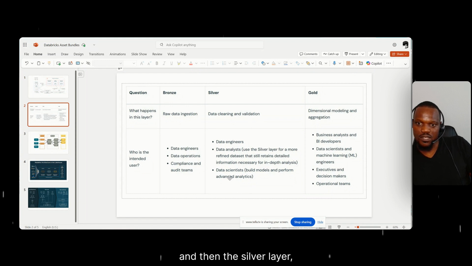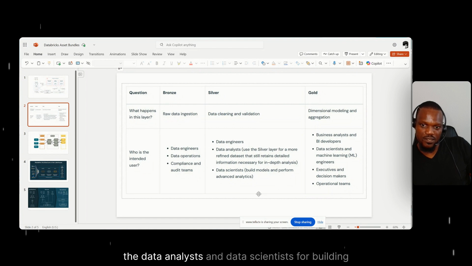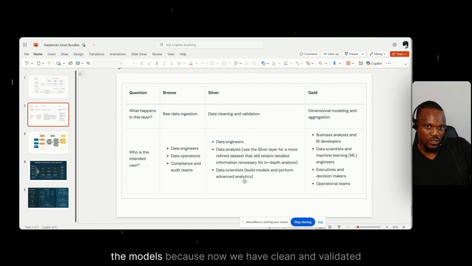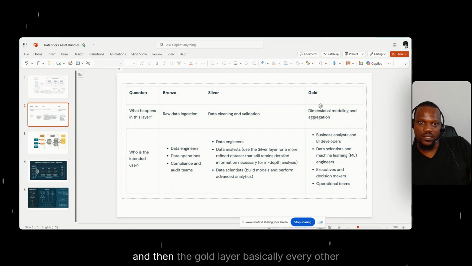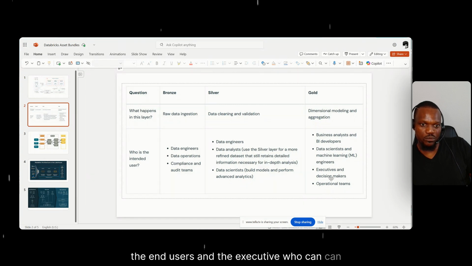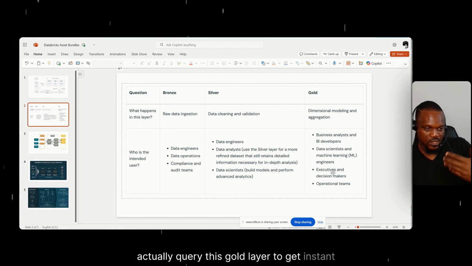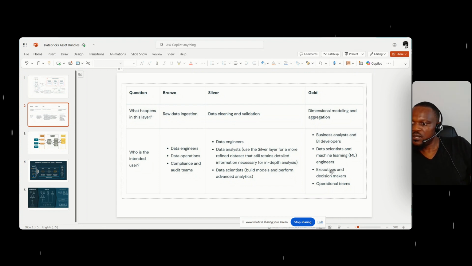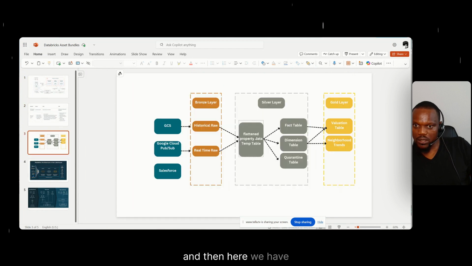And then the silver layer is for the data engineers, data analysts, and data scientists building models, because now we have clean and validated data here. And then the gold layer is for basically every other person, and also the end users and executives, who can actually query this gold layer to get instant insight.